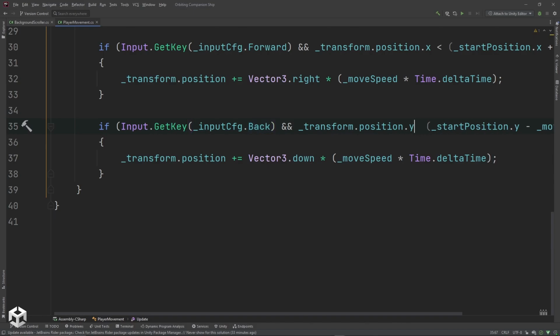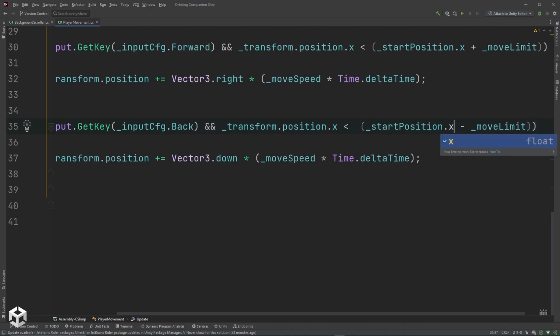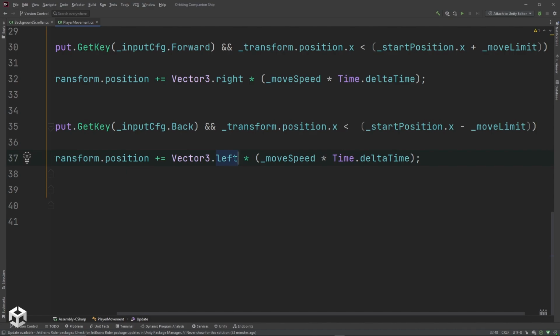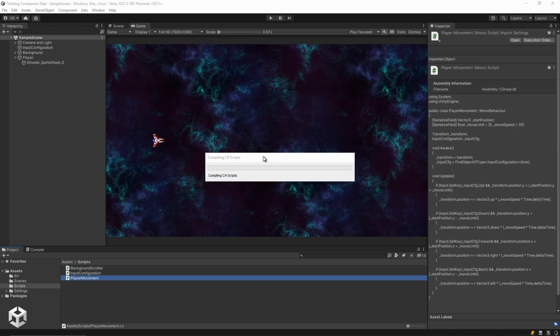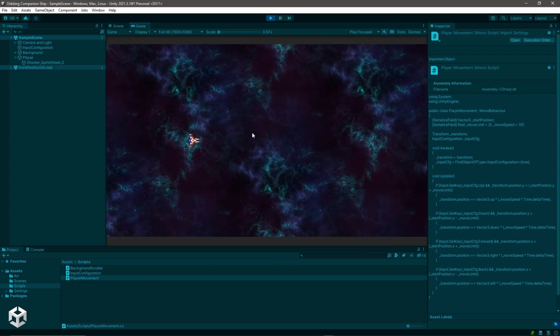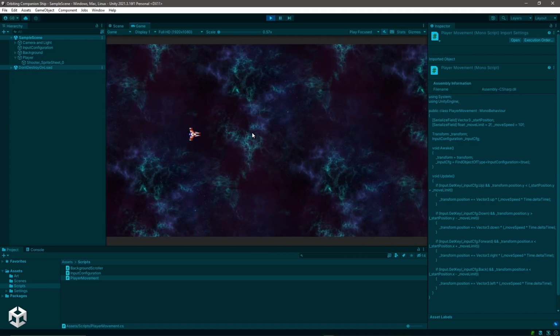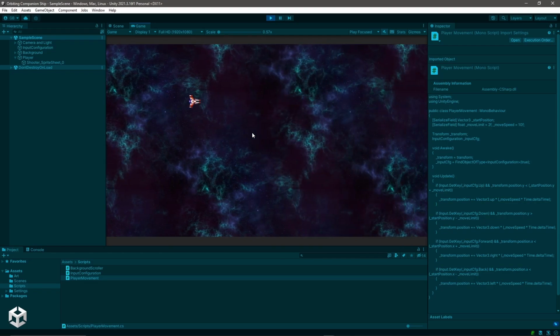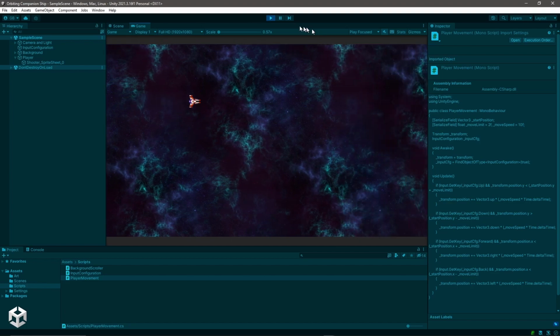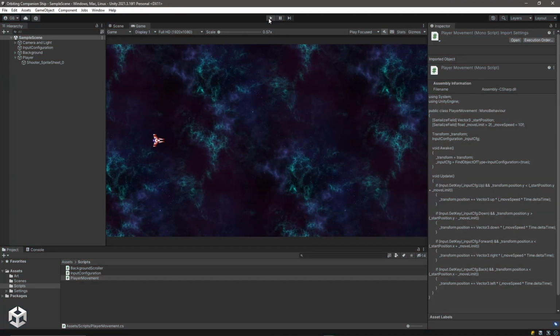And then for back, we're going to do just the opposite. We're going to say X is less than start position.X minus the move limit, and then we're going to move left. So if we jump back out in Unity, we should be able to move left and right as well as up and down. So, oops, I'm not moving backwards. I moved up, I moved down, I moved forward, but I'm not moving left. So I need to go look at the logic for why I'm not able to move left.